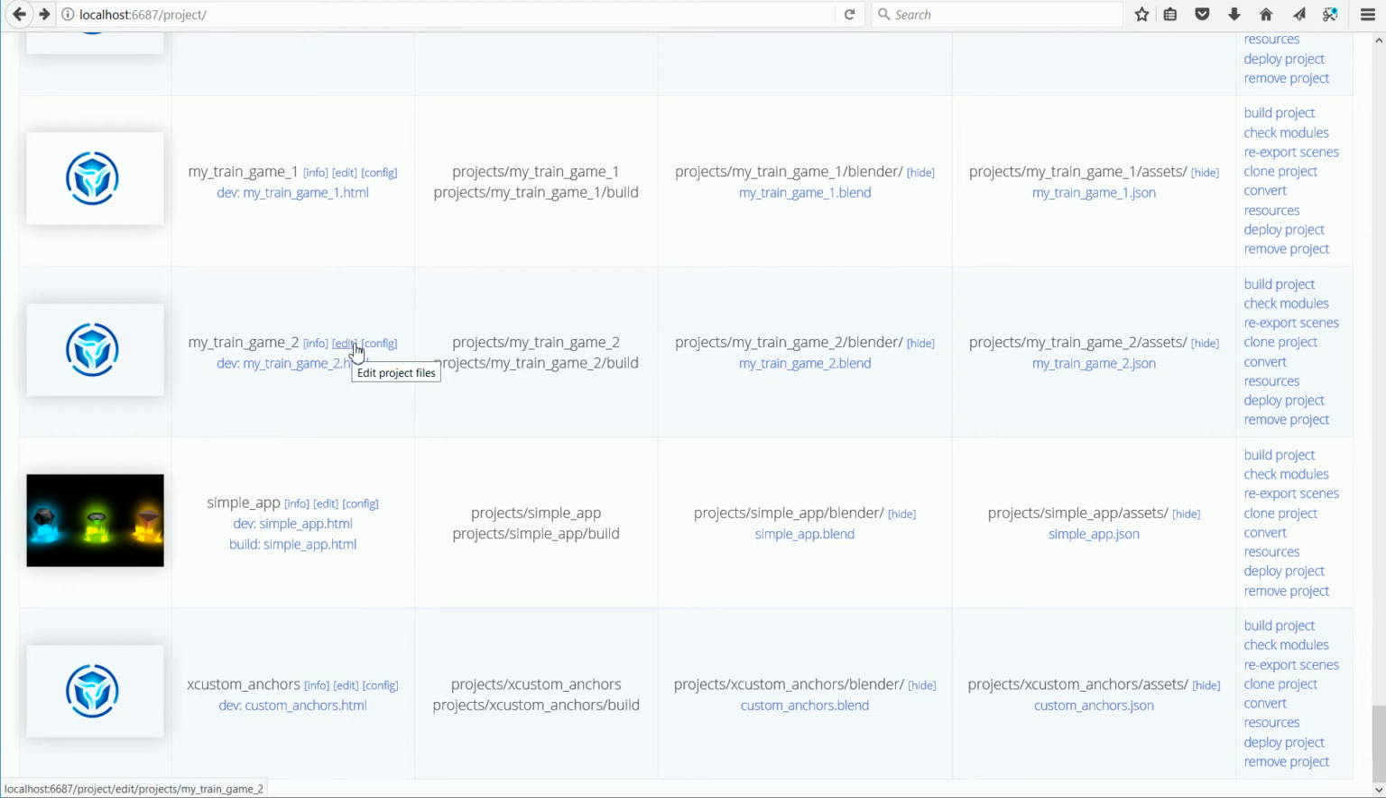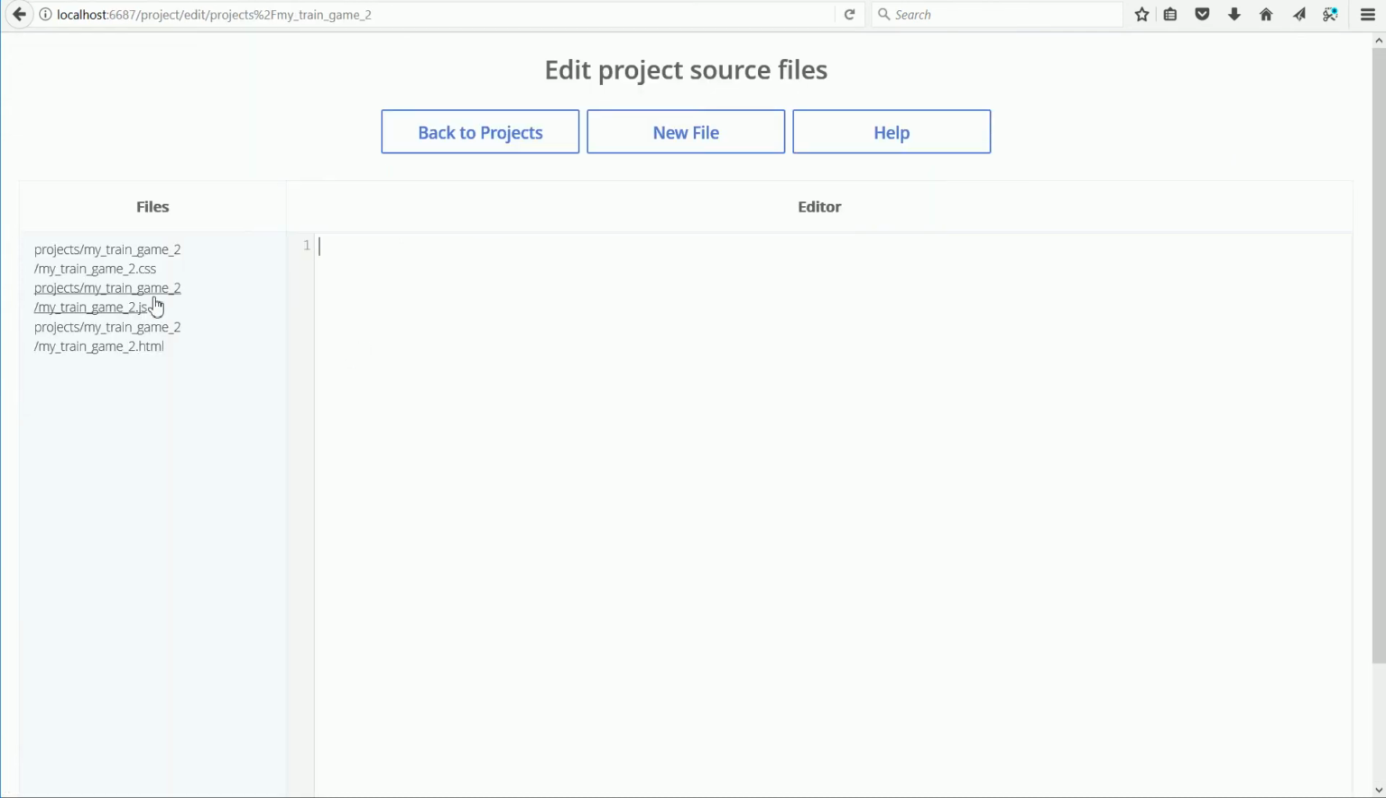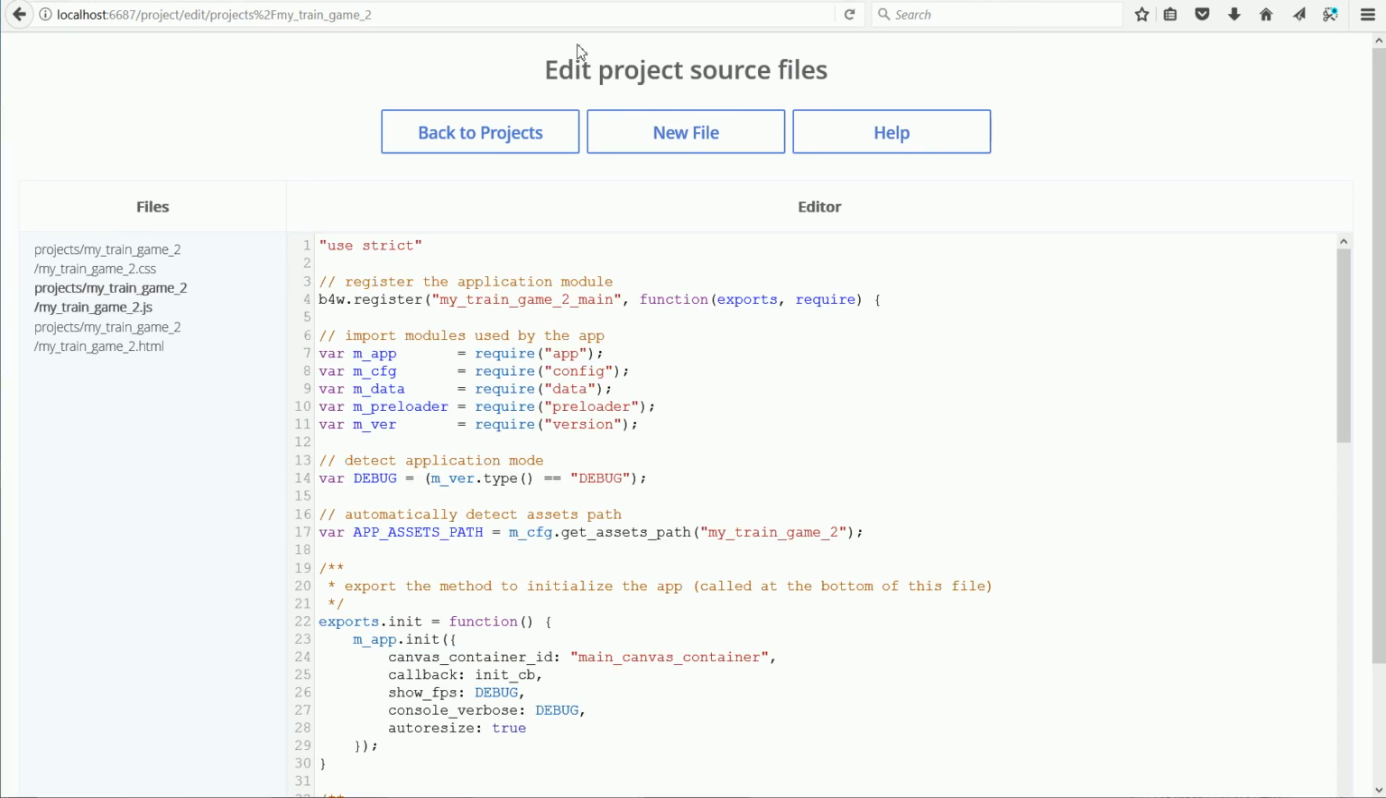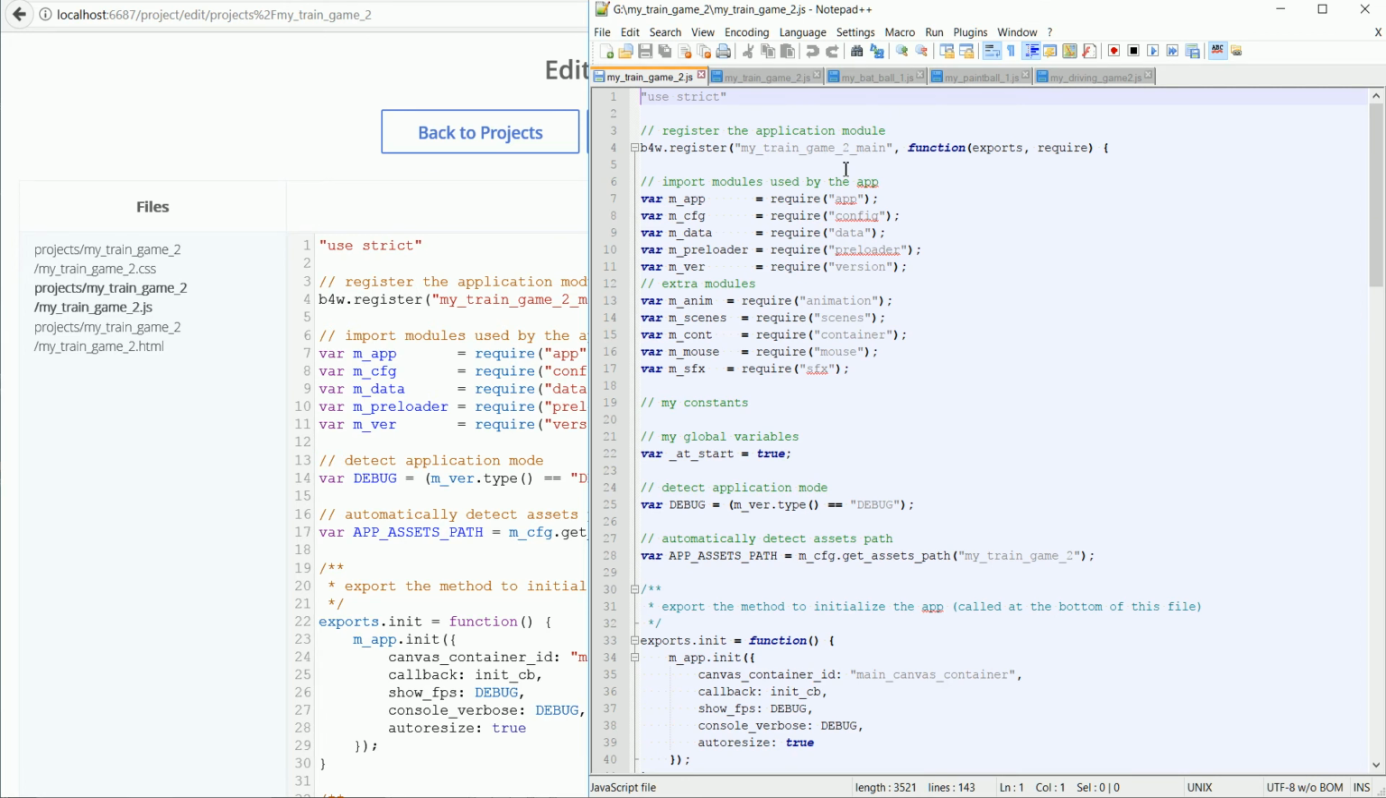Click the Edit link. Click the link for the JavaScript file, the .js file. Here I have the finished code open in a text editor. You can download the file from my website, or you can type in the code yourself.